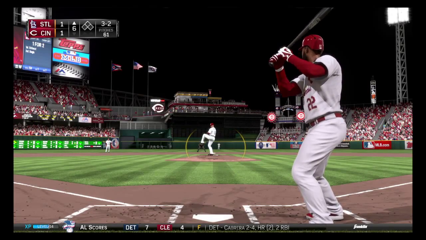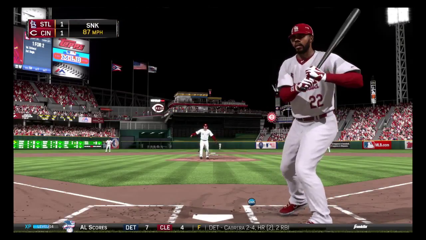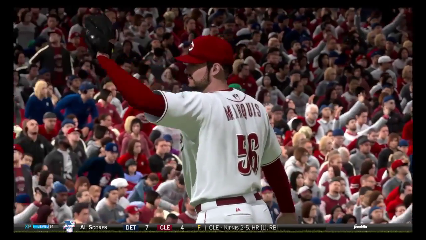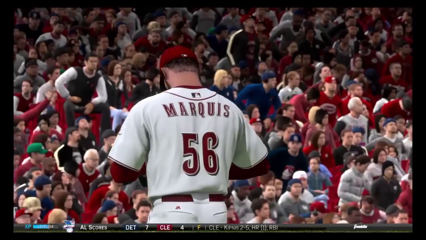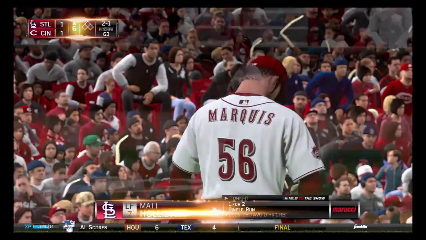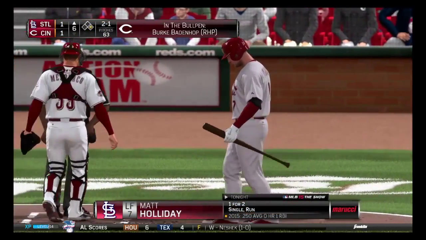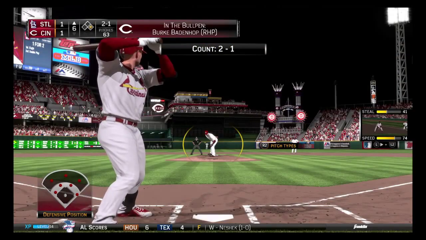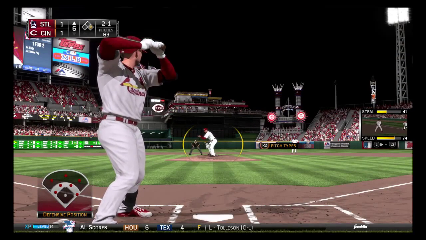This is my MLB The Show base running tutorial for controlling multiple runners on the bases at one time. It's very easy to control one runner. You just use L1, you have him circle the bases, hit R1, have him go back. I mean, it's pretty simple.